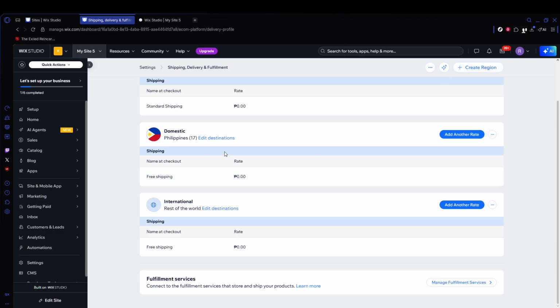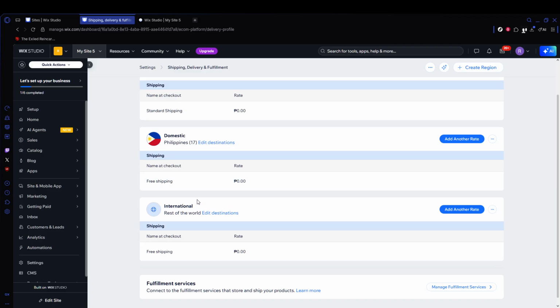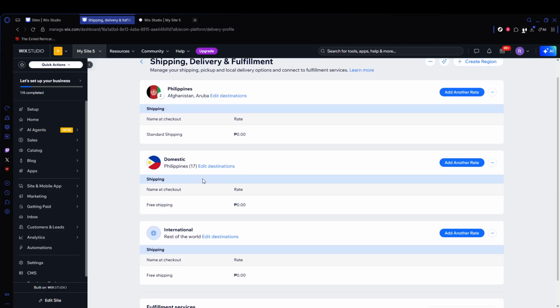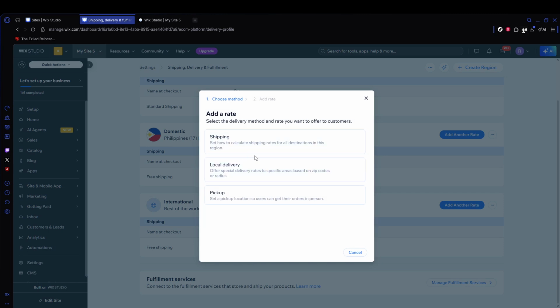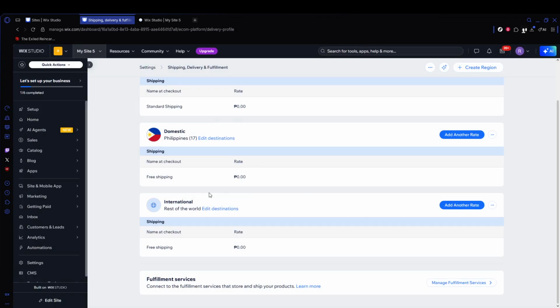Before you wrap up, always test. Go to your store and place a test order to make sure the correct shipping cost appears at checkout for your chosen destination. If something looks off, return to Settings, then Shipping and Fulfillment, and tweak your regions, rates, or handling fees. Once everything looks good, keep your site published. From now on, your customers will see the shipping cost automatically at checkout based on the region you set.